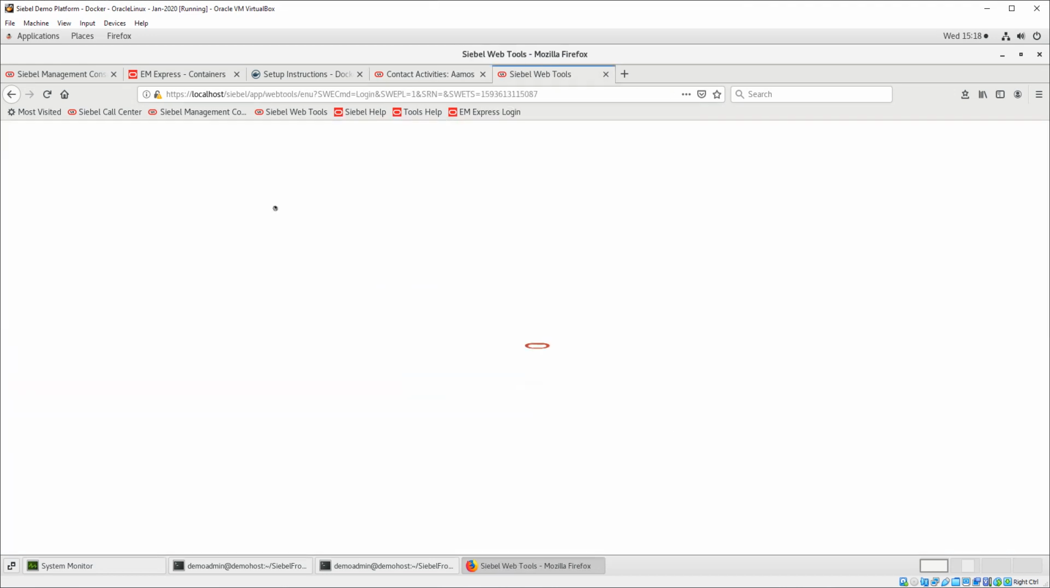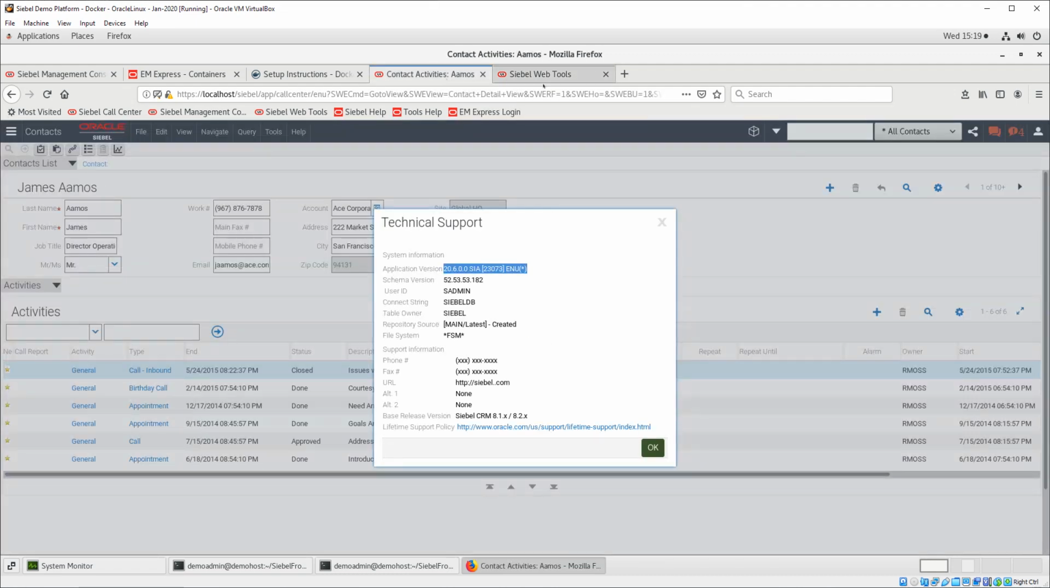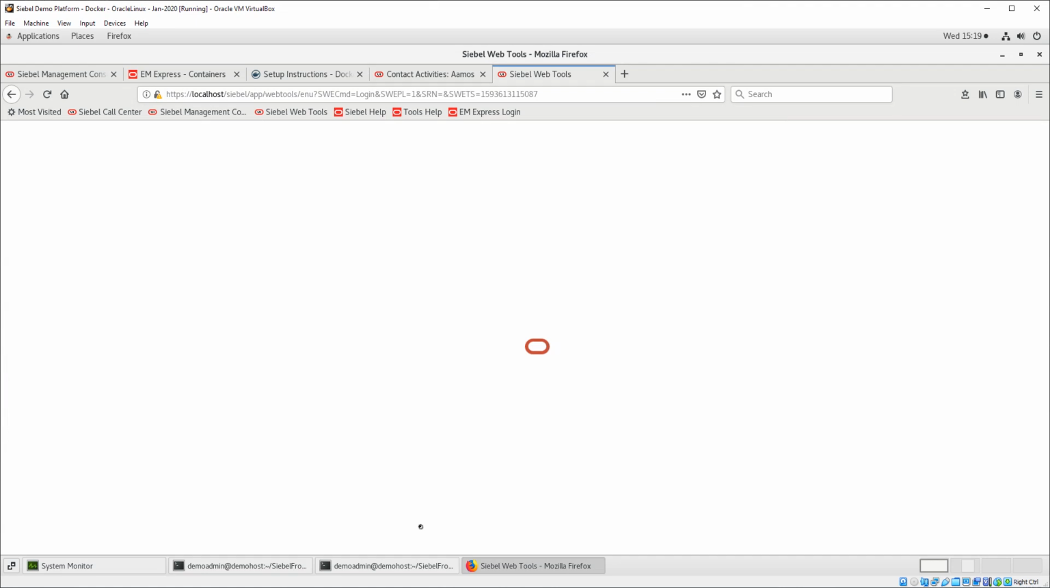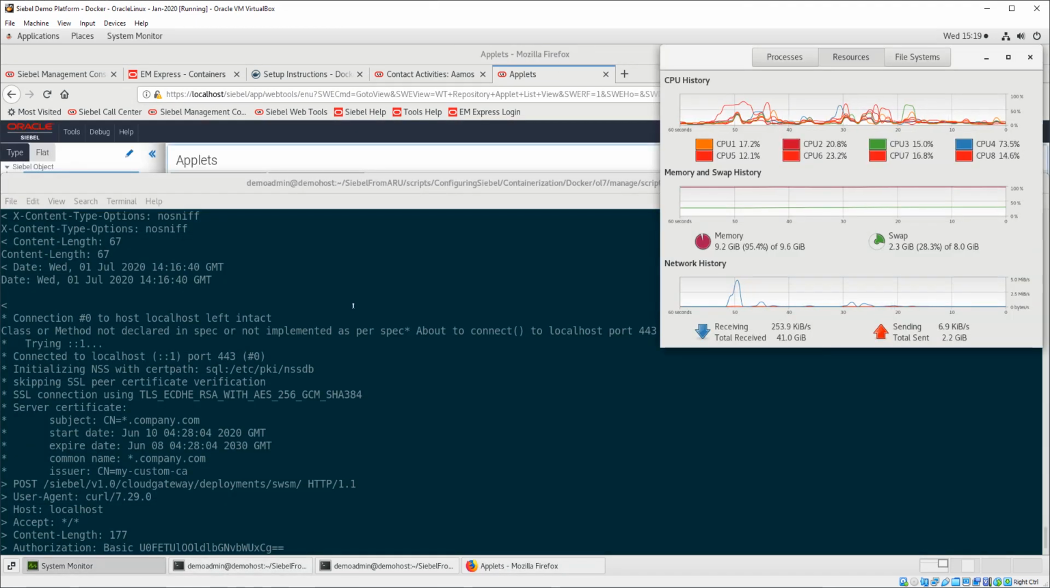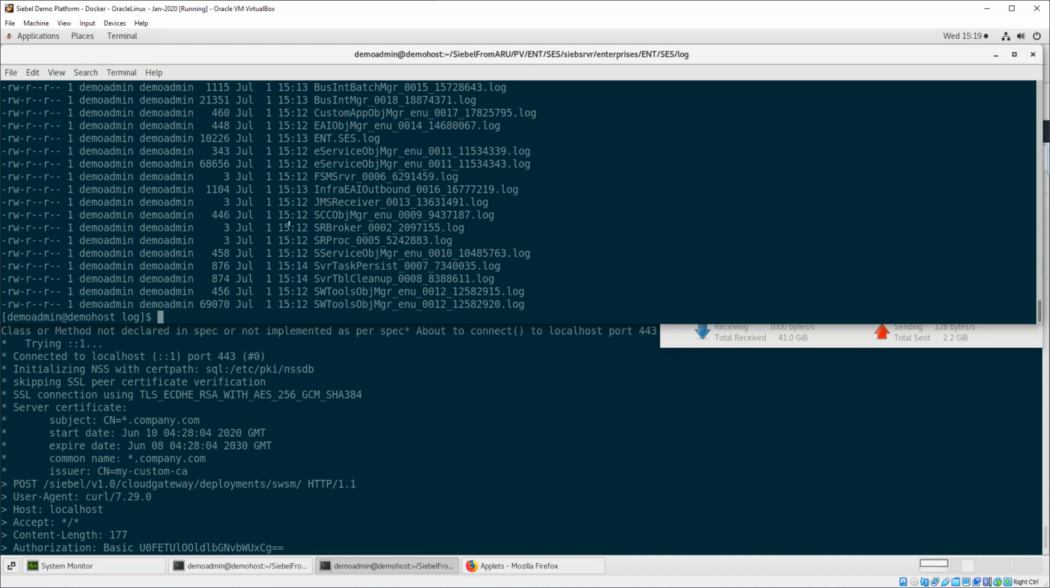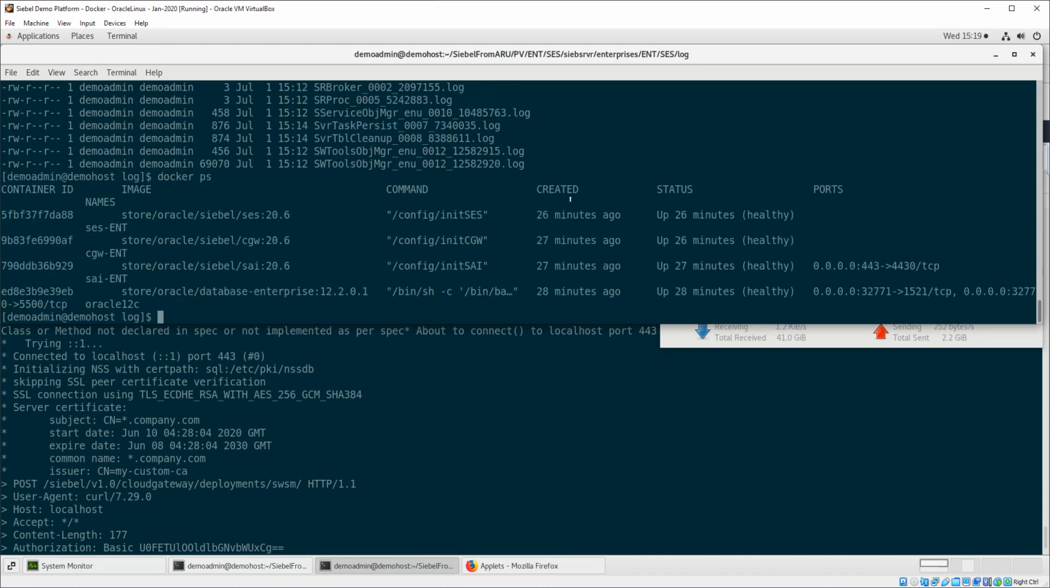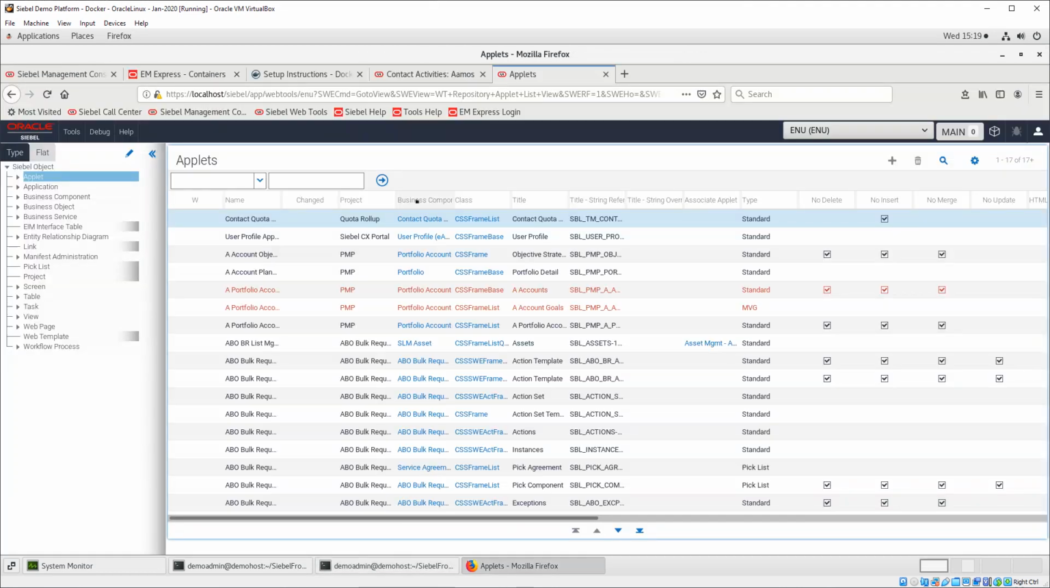Of course we've got Siebel Web Tools over here too, which is just booting up. From a docker ps perspective then, nothing much has changed here since the moment at which we got the containers running. They're all up and running and look healthy. And there we are, we're ready to begin configuration and our playtesting with Siebel 20.6.